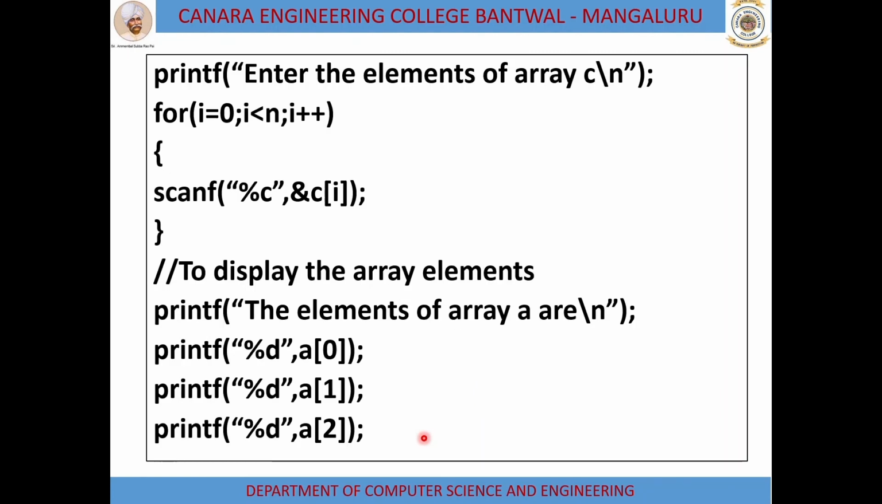Now we'll see how to enter the values to array c. Again it is a similar task, but the only change is that instead of %d, here we have to make use of %c. So enter the elements of array c. Again for i equal to 0, i is less than n, i plus plus, %c comma ampersand c of i. The first element I am entering is A, which will be stored in c of 0, similarly B in c of 1, and similarly C in c of 2. After that i becomes 3, so 3 is less than 3 is false, so it will come out of the for loop.